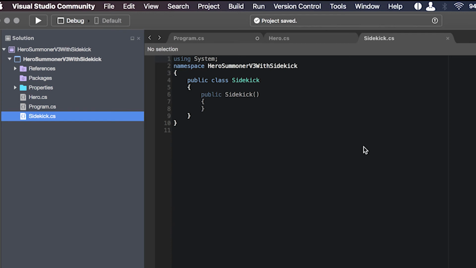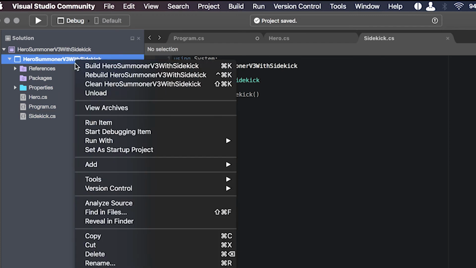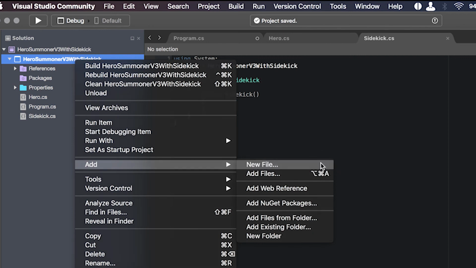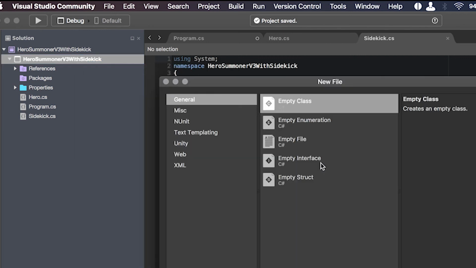And it doesn't quite make sense for us to type the exact same code twice. What we can do is create a template class and inherit everything from this template class, including all the methods, all the fields, and extend them to the hero and the sidekick class. So now let's do that. We're going to right click, add new file, and create a class called character.